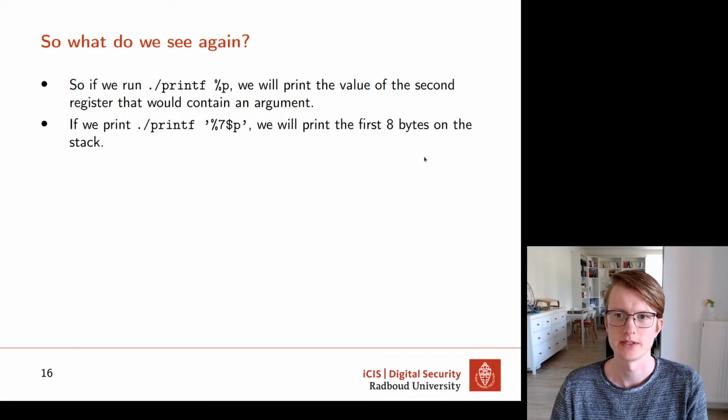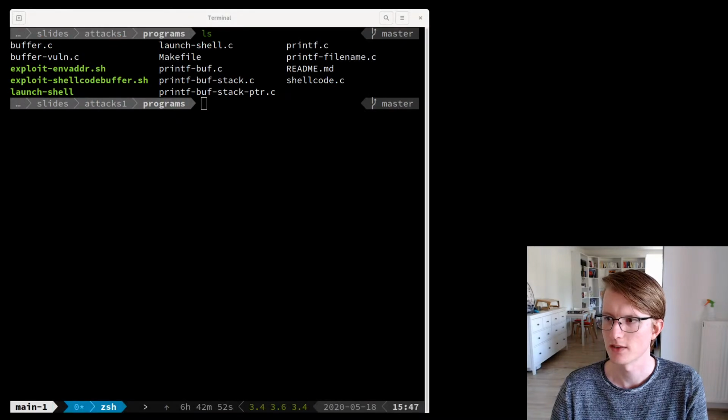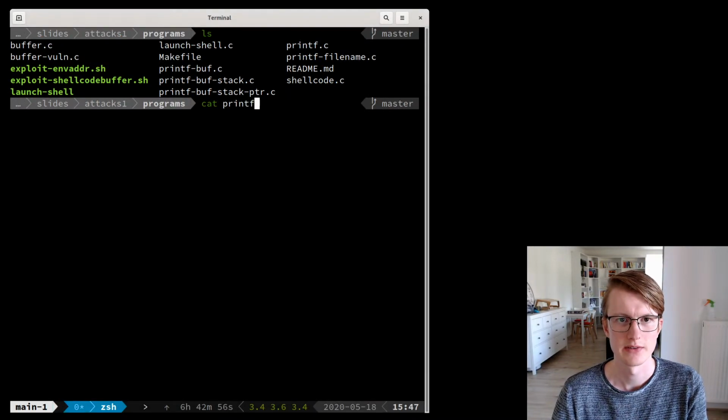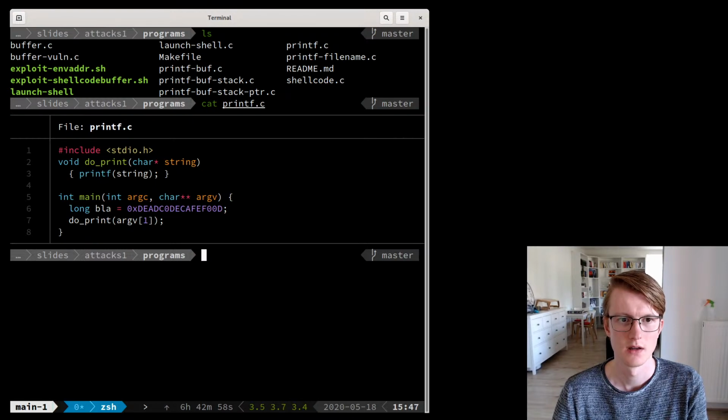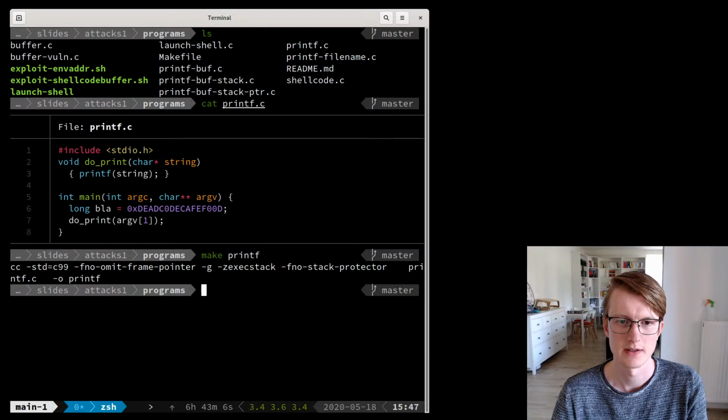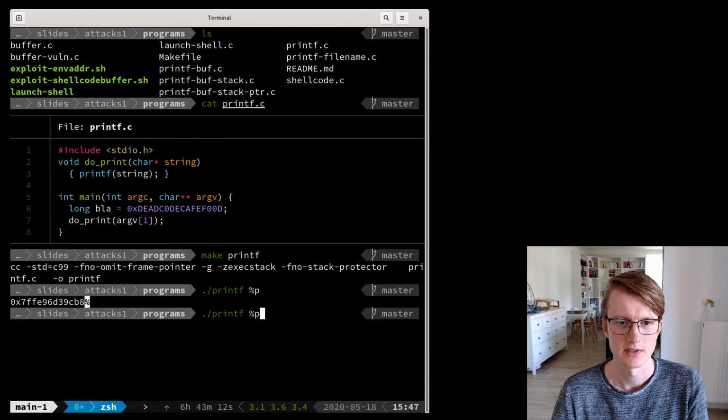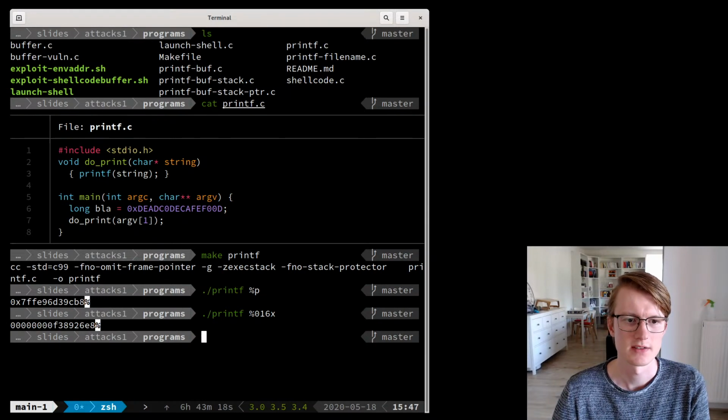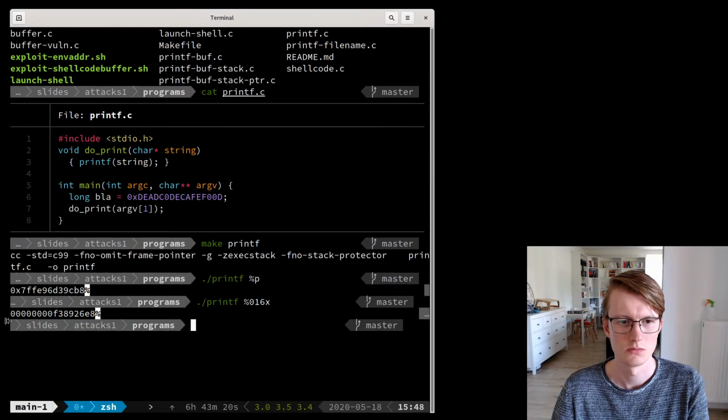If you run printf with some formatting string, then we will start to see things. So I have here printf.c, which does a printf here, and make printf. Then you'll see that you print an address. I could also do %016x. And then you'll see that it starts to zero-fill this address.